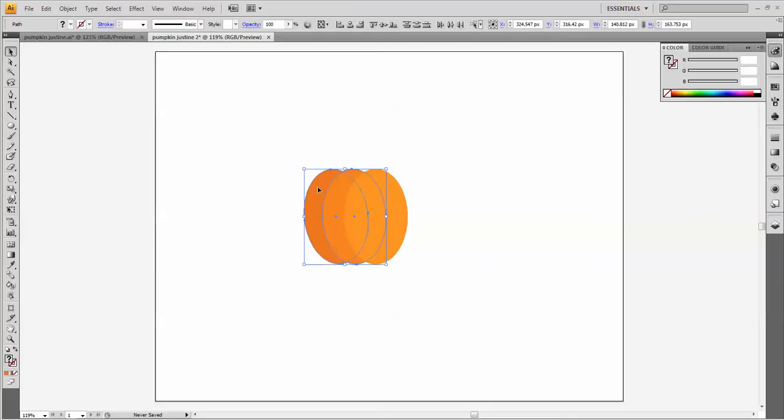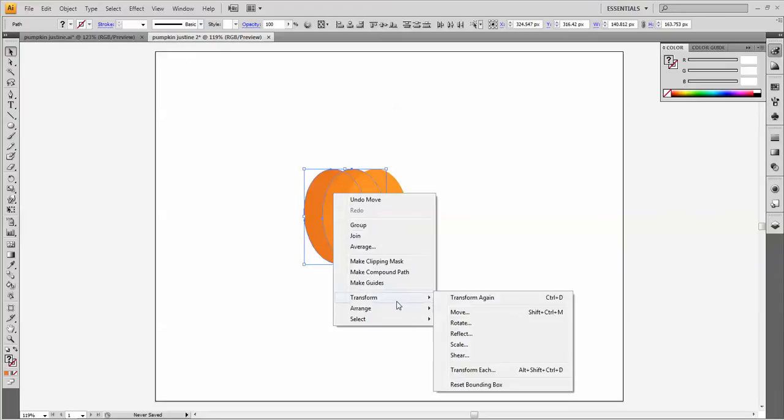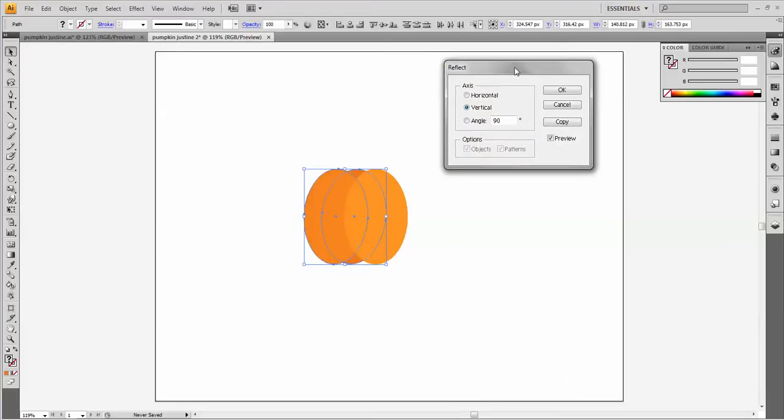So I'm going to select these two and not the middle one. So the way I selected it was to click it with the black arrow, which is the selection tool, hold down Shift, and you can select more than one object. So now I'm going to right click and go to Transform, Reflect. And I like to have the preview clicked because sometimes I get confused whether or not I'm supposed to reflect something horizontal or vertical, but now I can tell that vertical is what I want. And instead of clicking OK, make sure that you click Copy.